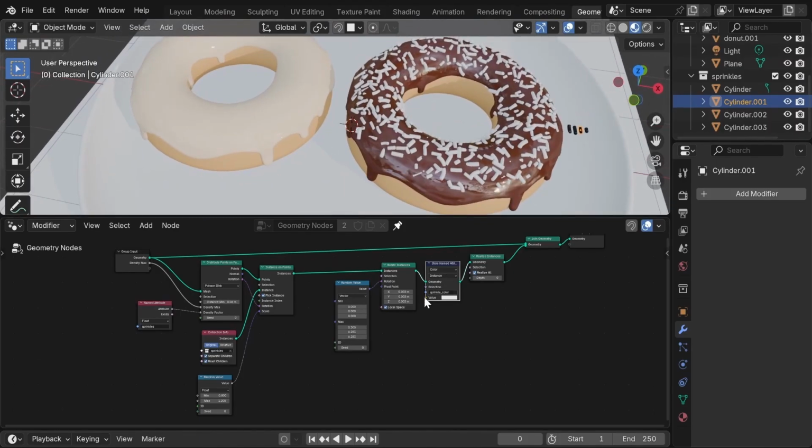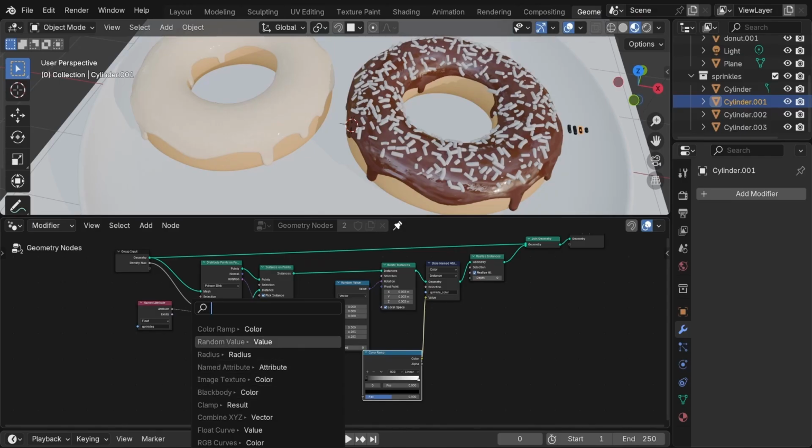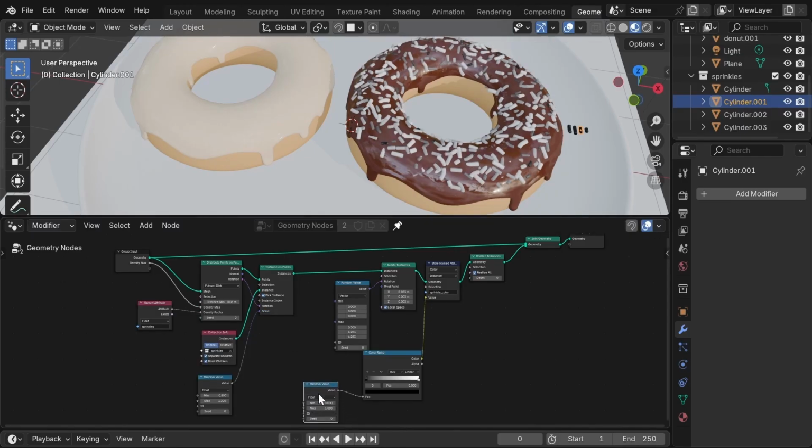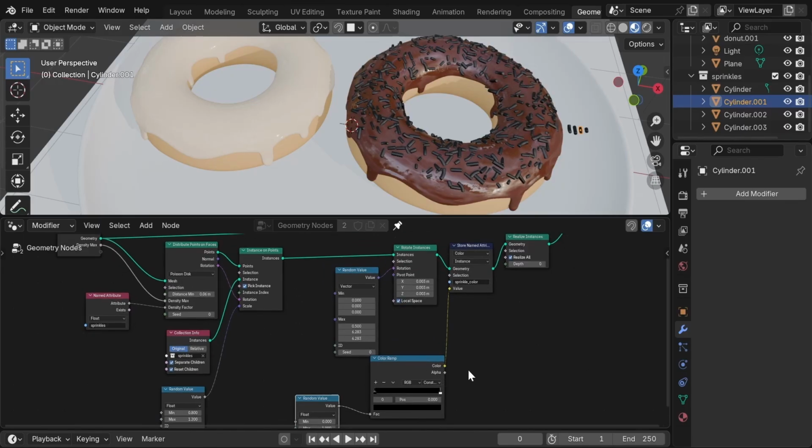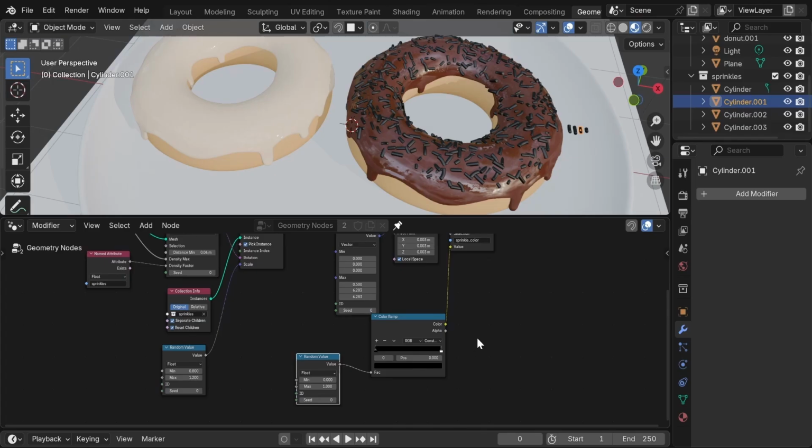From the value input of the Store Named Attribute node, drag out and add a color ramp. Drag from the Factor input of the color ramp and add a Random Value node. Set the type to Float. At first, nothing interesting happens. That's because the color ramp is currently blending from black to white. Here's the key adjustment. Change the color ramp interpolation from linear to constant. Now each sprinkle snaps to a single solid color, no gradient blending. That sharp separation is exactly what we want.